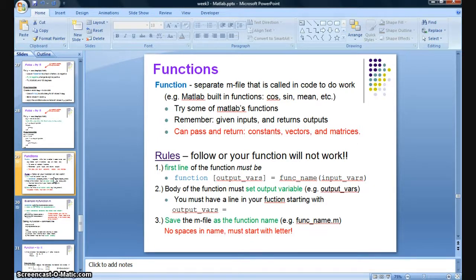So there are certain rules that you need to follow when creating a function file, and they are listed here. The first line of the function must start with function, okay? And then you need to tell MATLAB what the output variables of this function are going to be, equals the function name, and then after the function name, inside parentheses, the variables that you are expecting to input. This must be the first line of the function file.